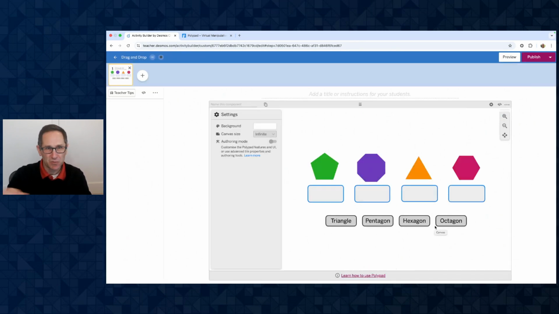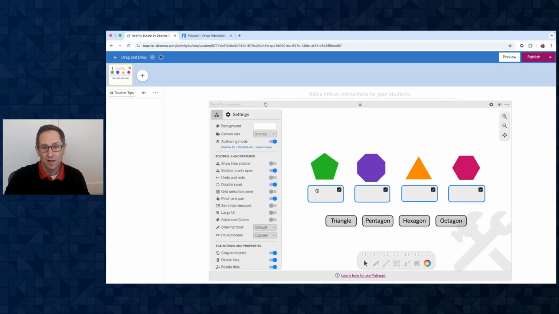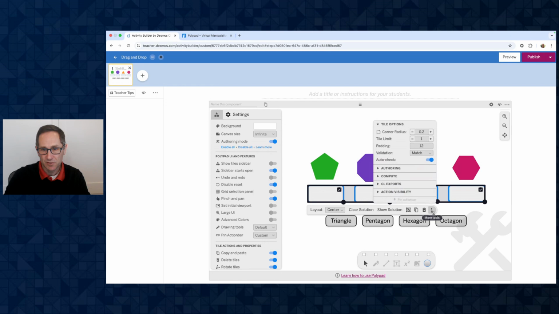I don't love that for students, where they just get that immediate feedback. It sort of encourages some guessing and checking without being super thoughtful about which word is going into which place. So the other option, if you want students to see whether they have the correct answer or not, I'll go back into authoring mode and I'm going to turn off auto check.